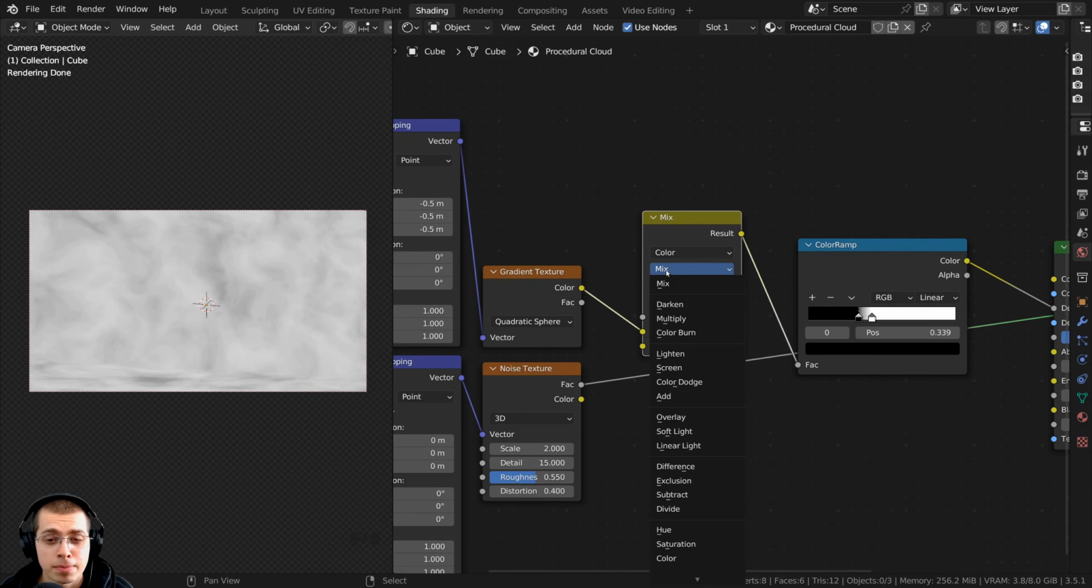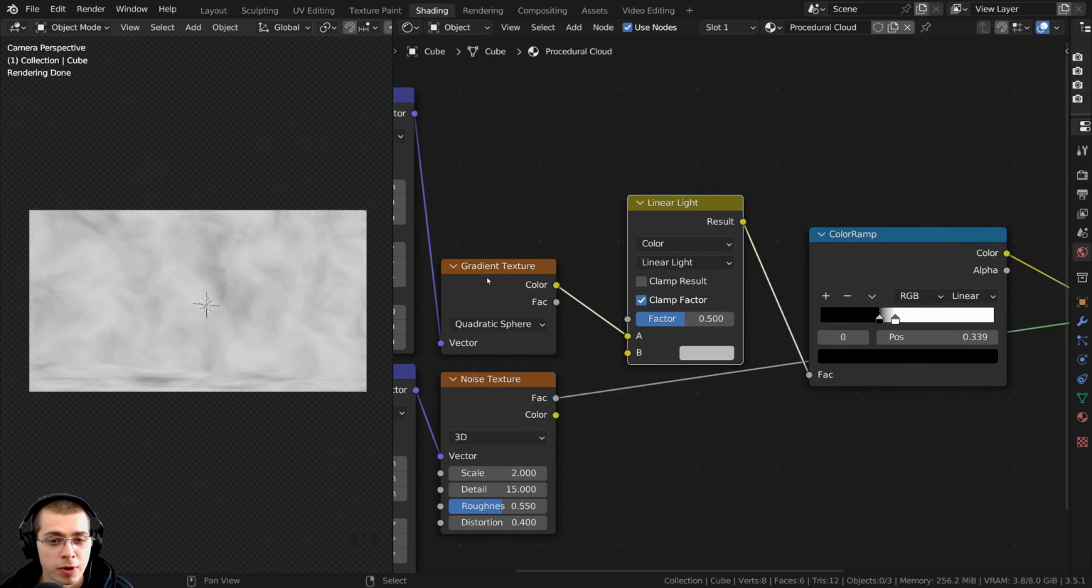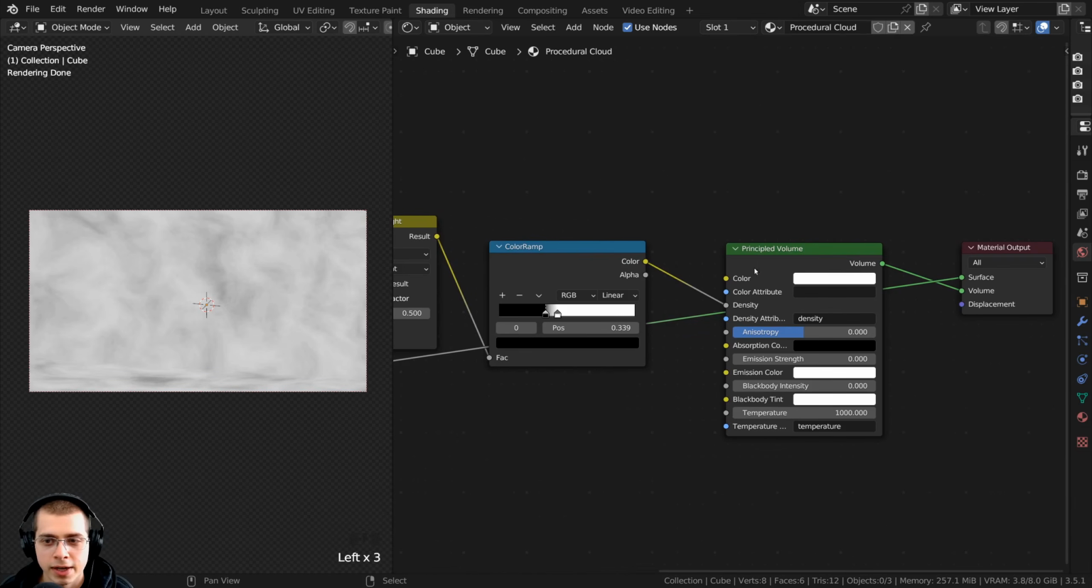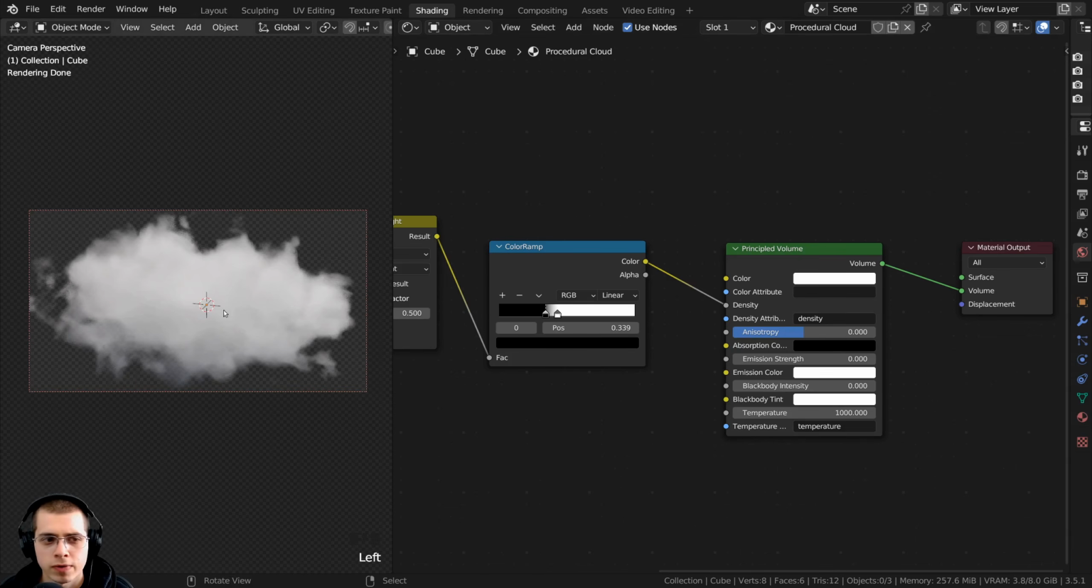And then I want to click on the mix here, and change this instead to linear light. And I want the gradient texture color to be going into color A, and then I want the noise texture factor to be going into color B. And then to preview this, I can just go here to the surface and unplug this wire from the surface so I can just preview the volume again.